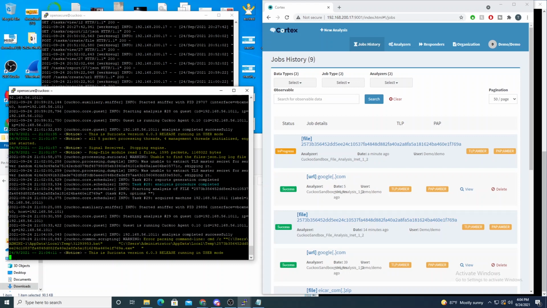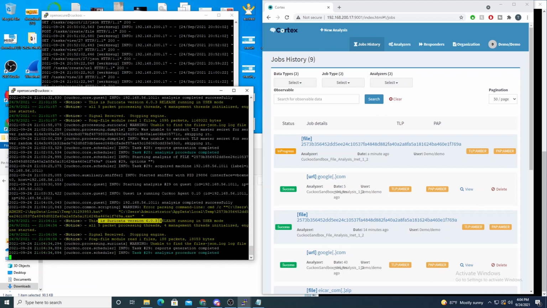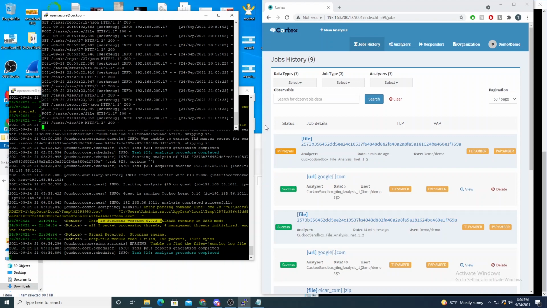Okay, looks like it had an error on one of the files. Hopefully Cortex just disregards that and doesn't output that as a failure. I guess we'll see. Fingers crossed. But it looks like the processing is done. Now it's running Suricata. Okay, looks like it's completed.